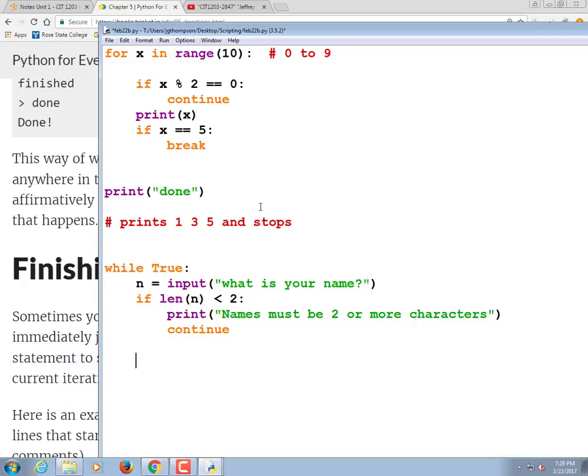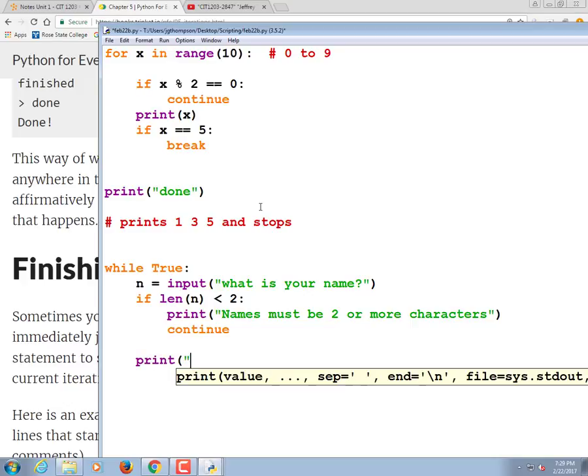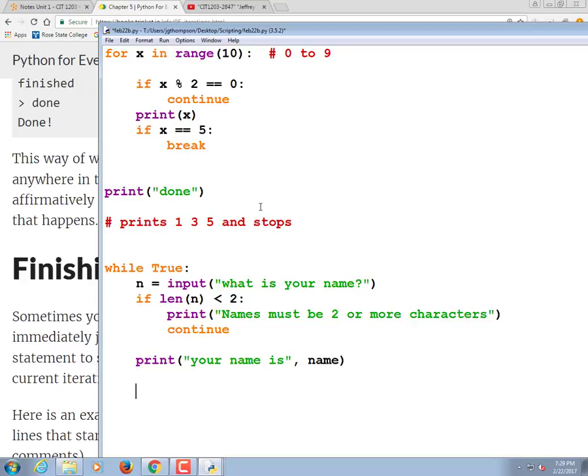Now we need something to get us out of the loop. But whatever goes down here, print your name is, comma, name. It's just going to do that over and over and over until we get really tired of it. So why don't we do a check? Oops, it's not name, it's n. Excuse me. If n equals stop, or let's make it actually the word break, colon, then break. That way we have a way out of the loop.